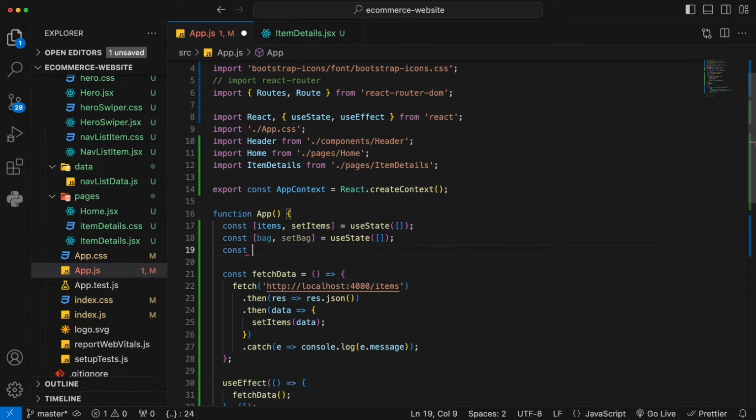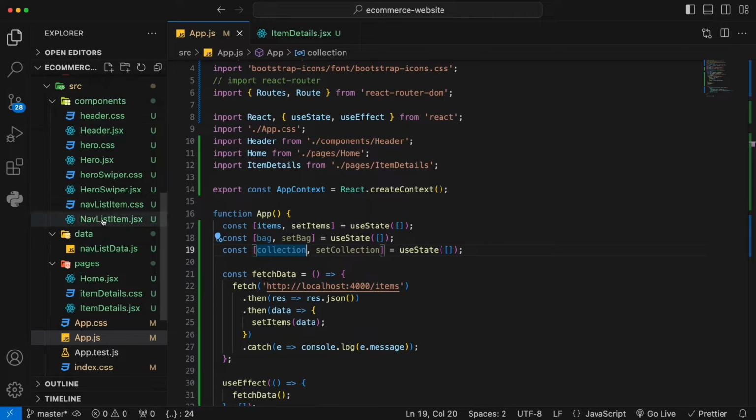And the same logic applies to the collection. So here we just say collection, and then setCollection, and that one is going to be equal to useState, and we also give it an empty array. Okay, so this is it. Once we've done that, we have these variables created, but so far these two variables are located in the app.js file. They are local variables. They only belong to the app.js file and cannot be shared across the application or by any other components or pages that we have built.